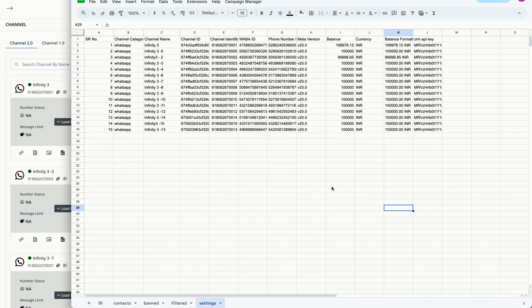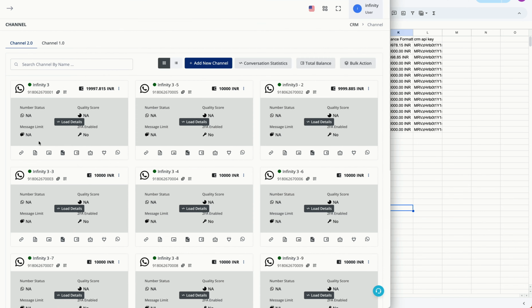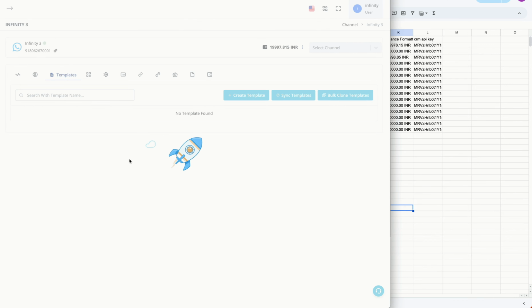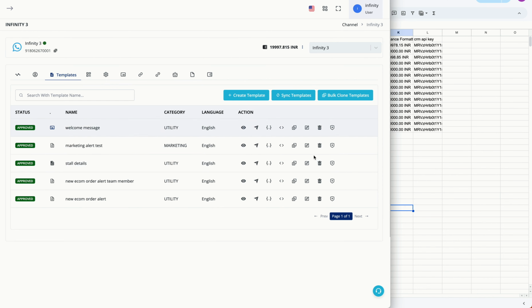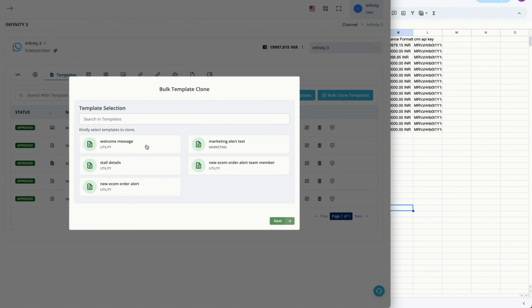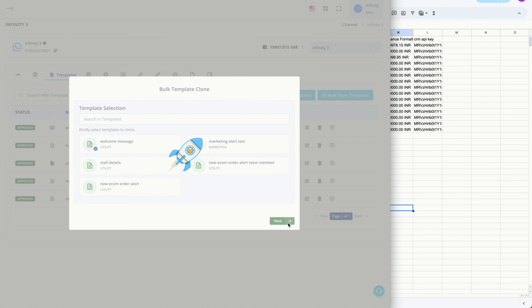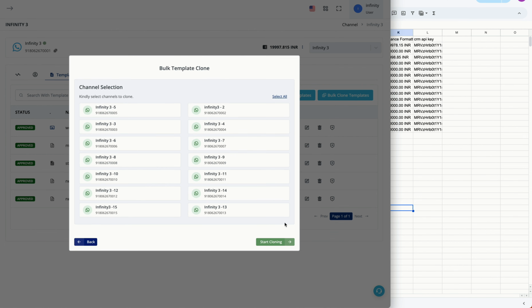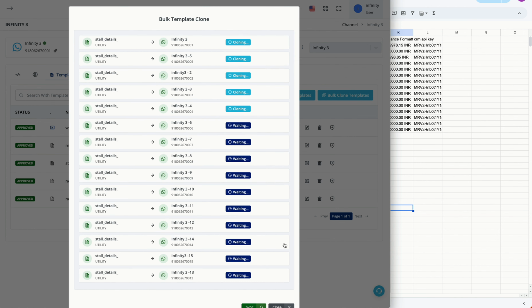In the next step, what we have to do is first create the same template in all the channels. So you can create a template here, and then using the bulk clone template option, you can select the template and then click on next. You can also select multiple templates like this, then click on next. Select all the channels in which you want to clone the template and click on start cloning.